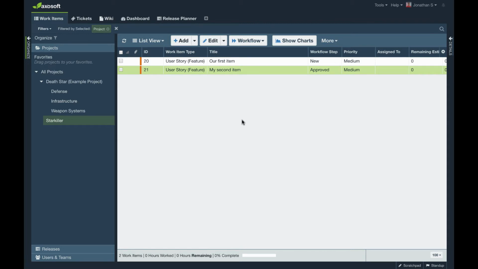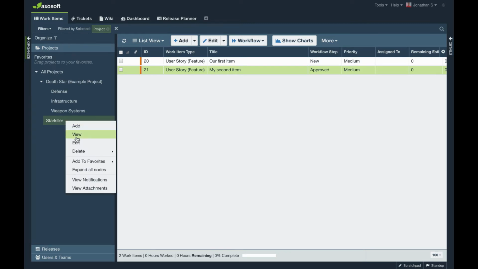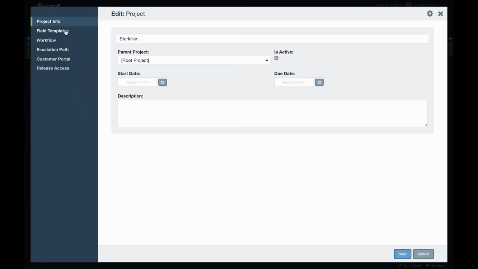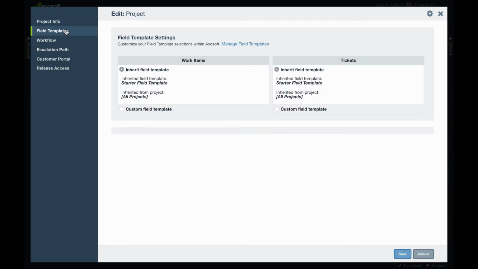Okay. So going back to what I promised you, where is that configured? Where is that set? This is set at the project level. If I go here to the Organize panel and edit the Star Killer project, and let's jump here. Here under Field Templates, I can see what the default field template is for the project folder. If you don't change anything, Axosoft will just let you use the defaults. If you do want to make a change, you can select the field template that you wish to apply to the project folder. So here I have the 2 that I created earlier. For now, I'll just leave it to inherit. I'm pretty happy with my selection.